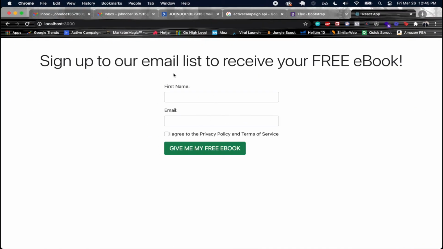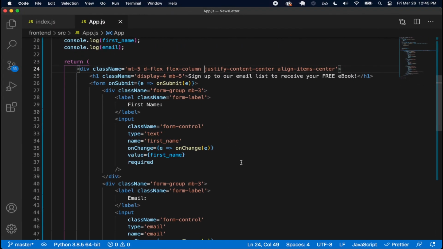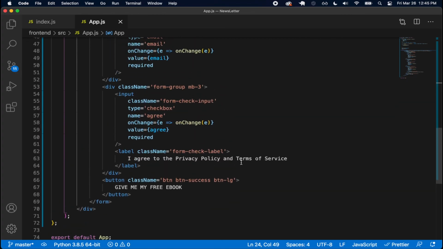So sign up to our email list to receive your free ebook. So now we have this nice looking form. And then the only last thing to adjust is this right here. I want a little bit of spacing. The way I'm going to accomplish that is by just putting an inline style. That way I overwrite anything inside of Bootstrap so I can apply that margin.